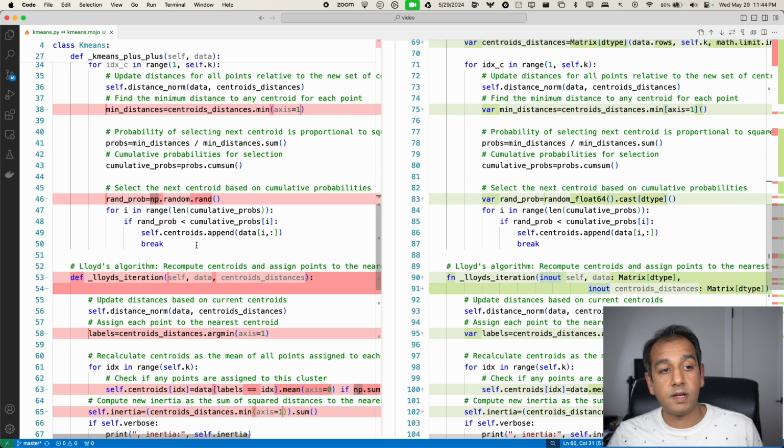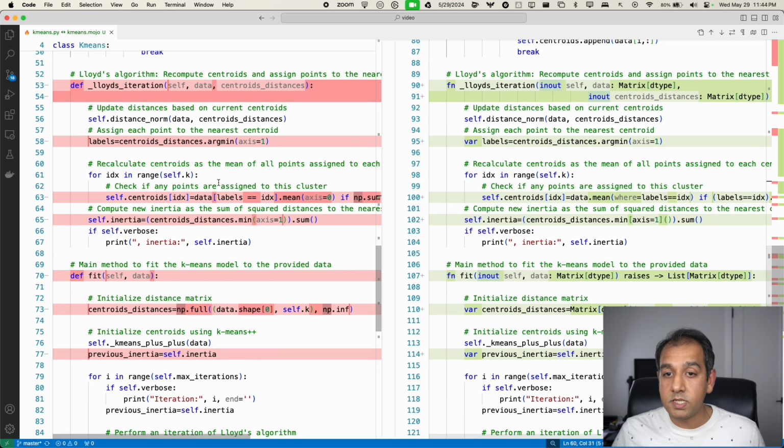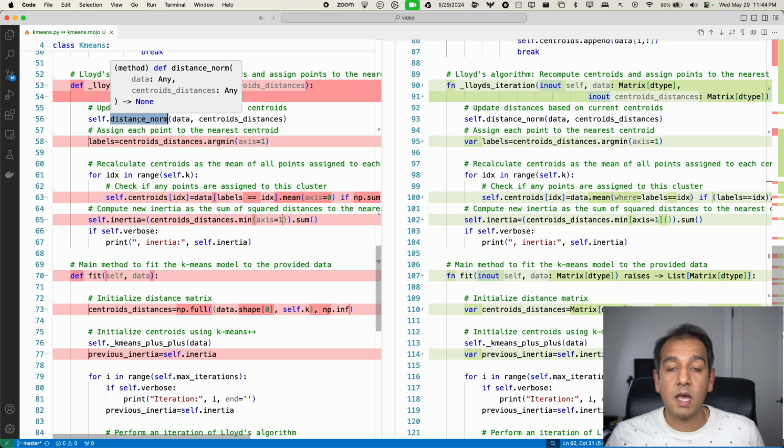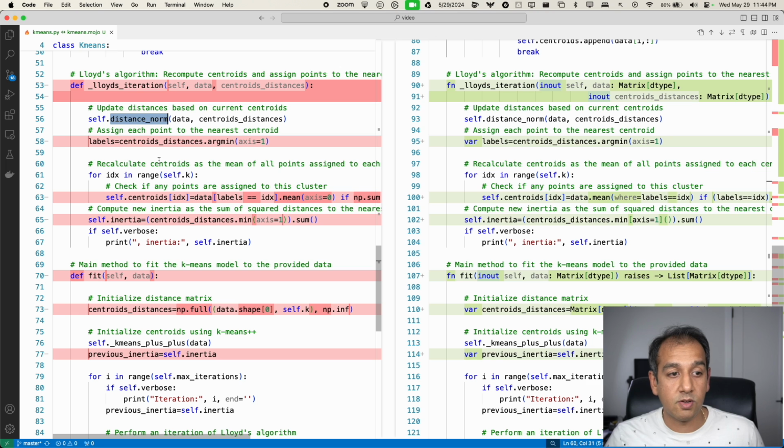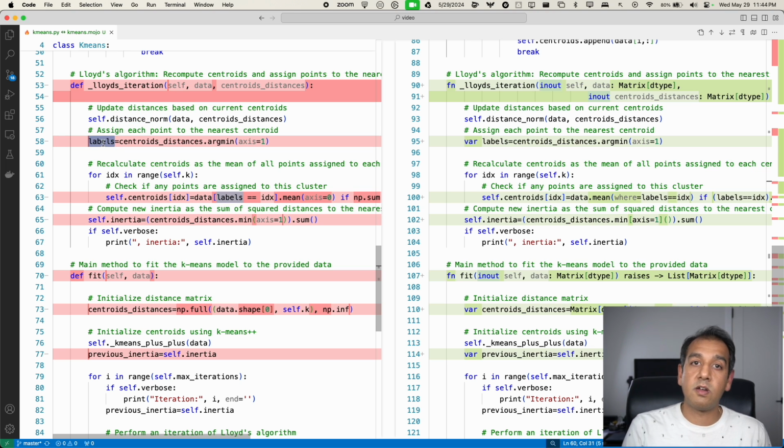We go through this, and kmeans++ will give you the initial set of centroids. The magic happens in Lloyd's iteration. Again, anything that's not highlighted has no code changes. So in Lloyd's iteration, the key magic here is that we calculate the distance norm from every data point to every centroid, and this happens in the distance norm function, which we'll take a look at last, which is where you can unleash the Mojo superpowers. But once you have the distance matrix, you can calculate the labels, as I mentioned, depending on which centroid is closest to each data point.